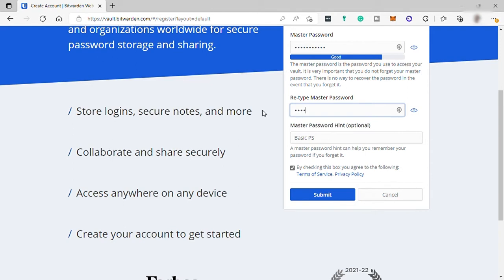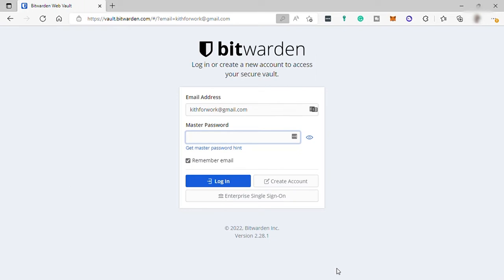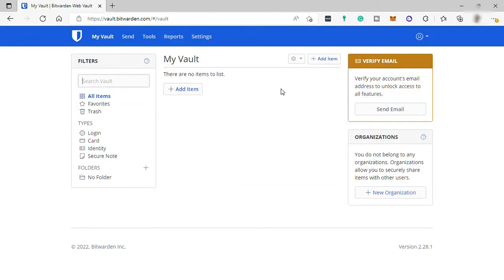And by the way, also check this box to agree to the terms and policy. After that, just click on submit. Then you'll be prompted to log in to the account that you just created. And once you log in, you'll be redirected to your dashboard. So this is now your dashboard for Bitwarden password management.